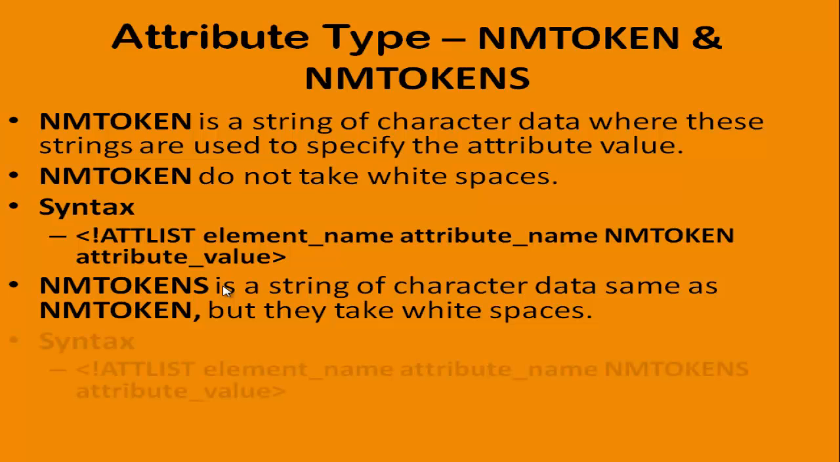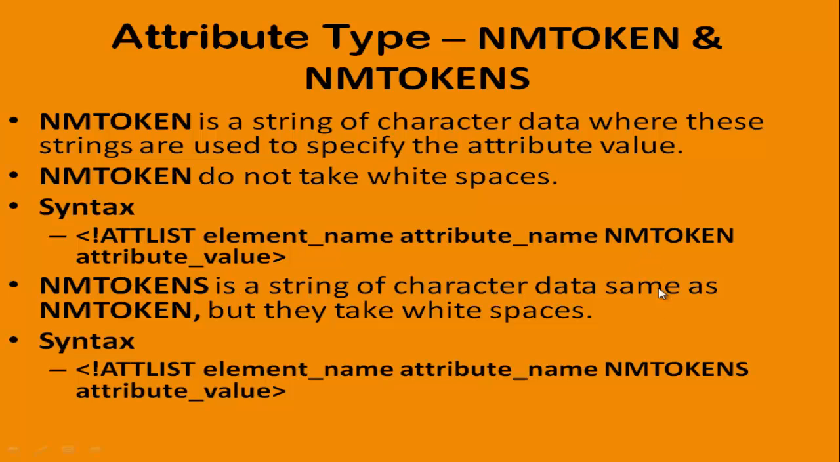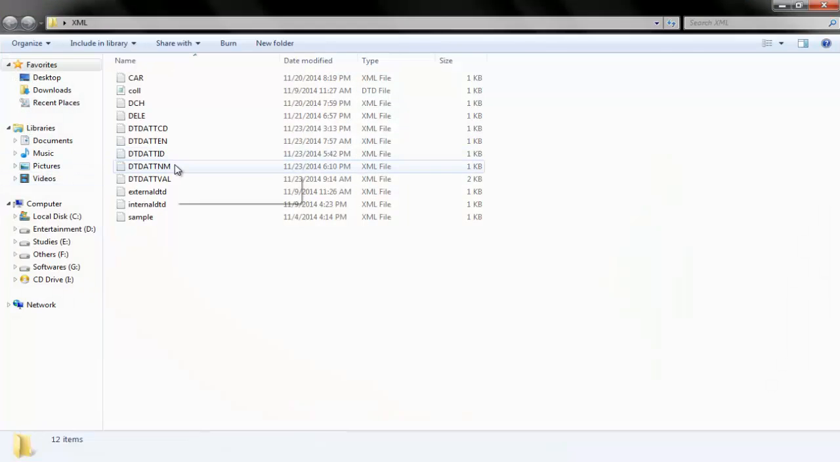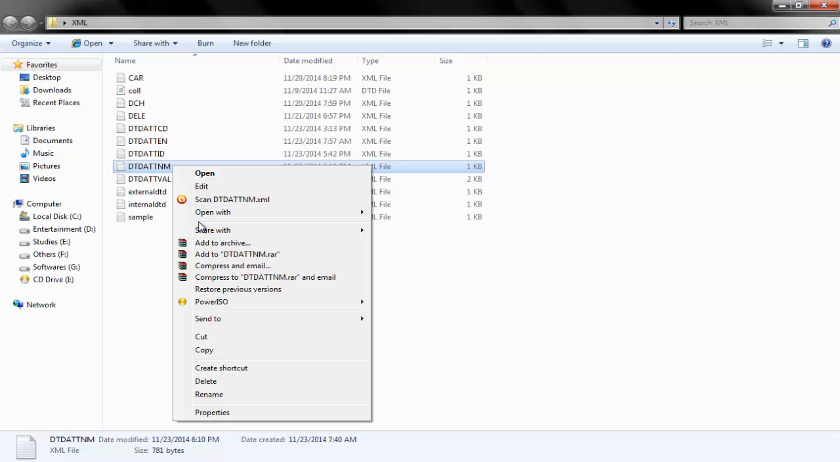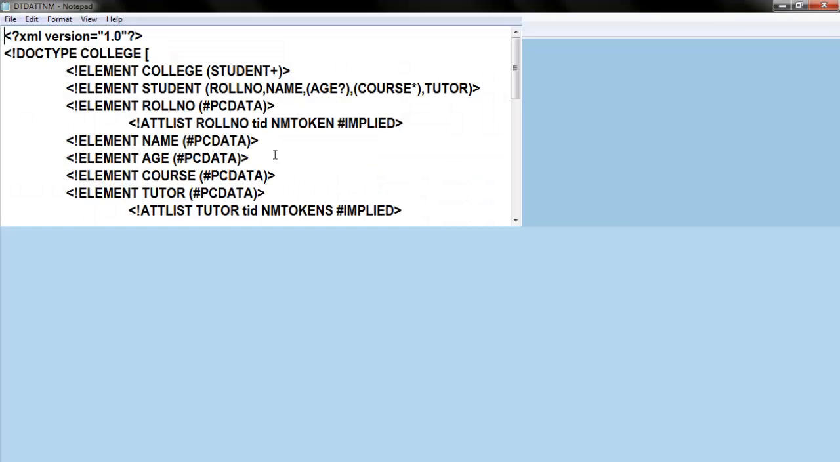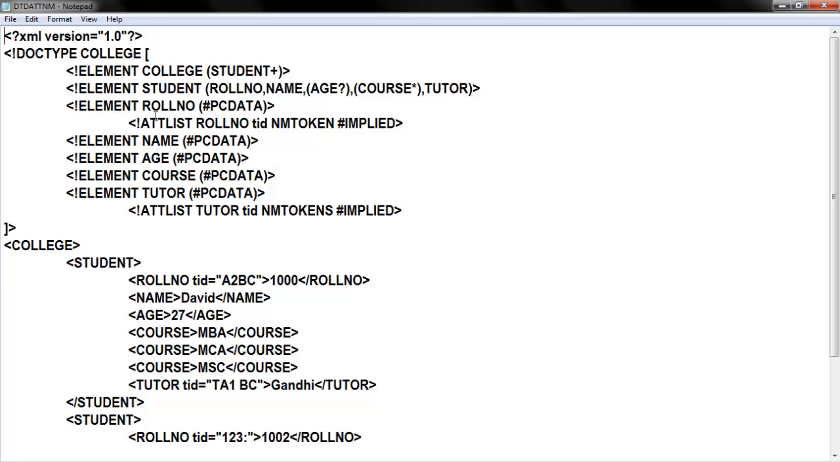The syntax for that is that in place of NMTOKEN, replace with NMTOKENS. About this, we'll see a practical example so that you will understand it more clearly. Fine. Now we'll be seeing the practical demonstration of the NMTOKENS. I already created a code. I'll open it in Notepad first. As you can see, like our previous DTD, here also I created the same thing. So I need not explain all those things.